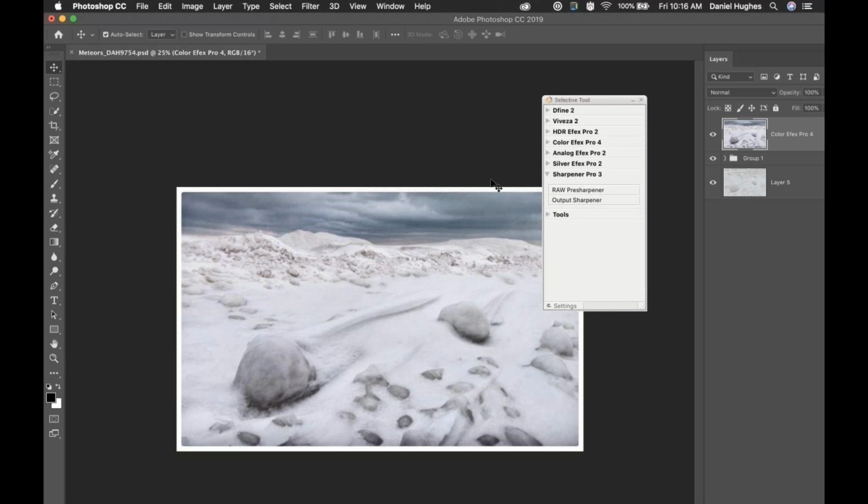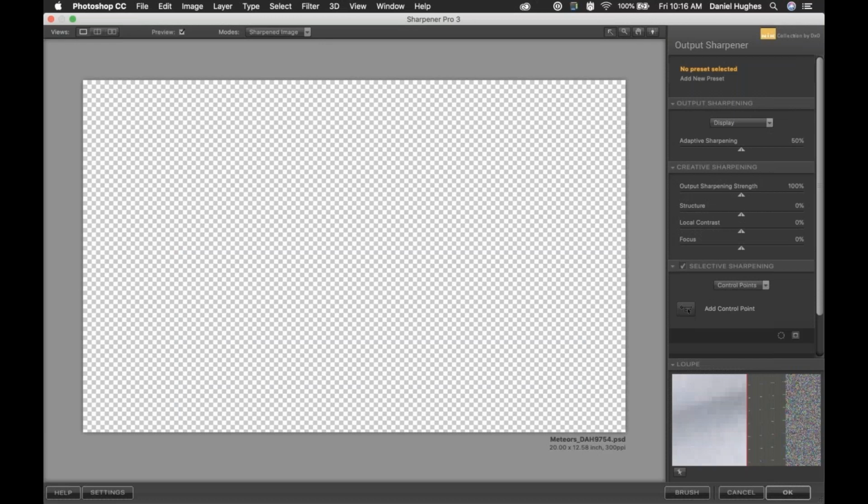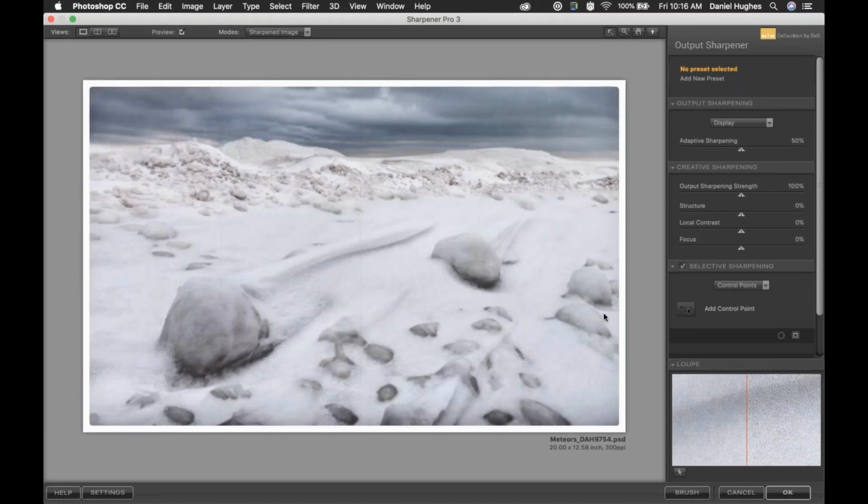So we've resized our image. We're going to go into the Nik Selective Tool and click the Output Sharpener. And what's going to happen is the software is going to look almost exactly the same as it did when we were within the Photolab 2 export. The difference is that we have a brush button in the lower right corner and then an OK button in the lower right corner instead of the button that says Save.